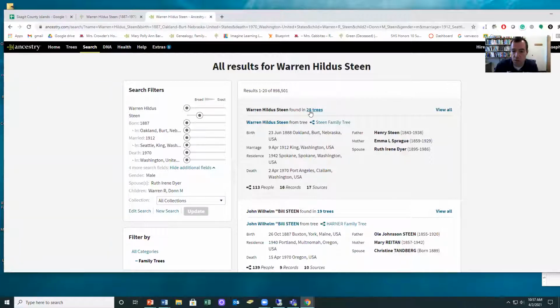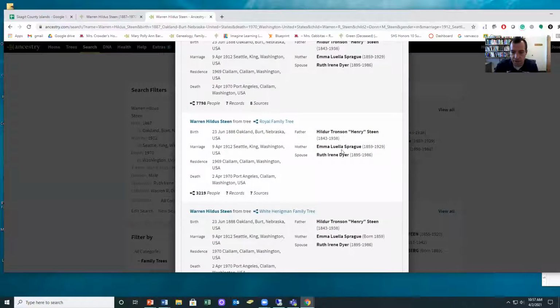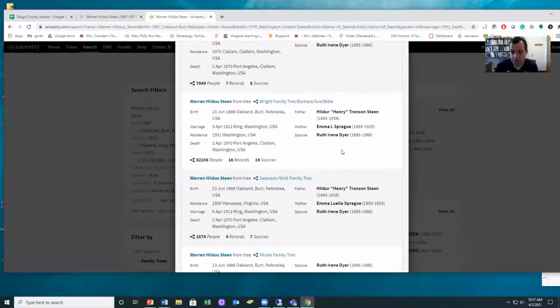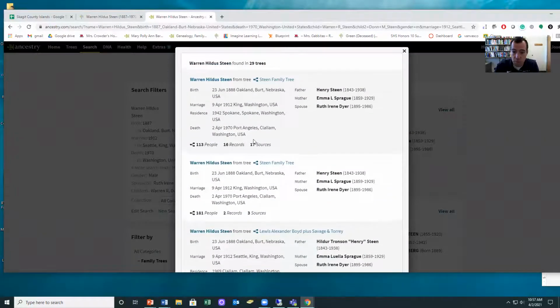Now notice here it says there's 28 trees. We can always click that as well. And you can see that there's lots of people that have information about his parents. You can see that they mostly agree with each other. And so sometimes you can go with the one that maybe has the most sources, or also maybe has a lot of people, because you're going to want to grow out until you hit people that are on the tree.